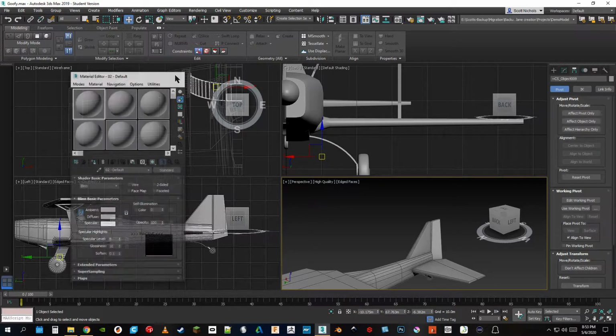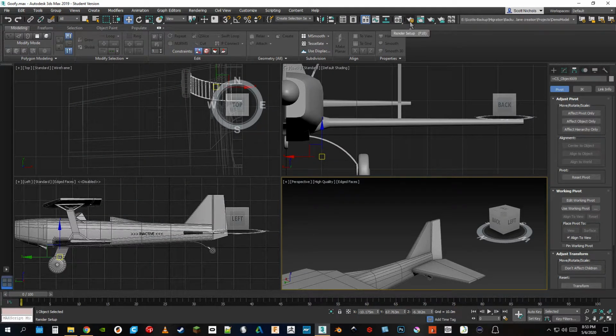Yeah, that's the material editor. The next four here have to do with rendering. I do renders for my models to post in the forums. I do renders to check to see if the geometry looks good.